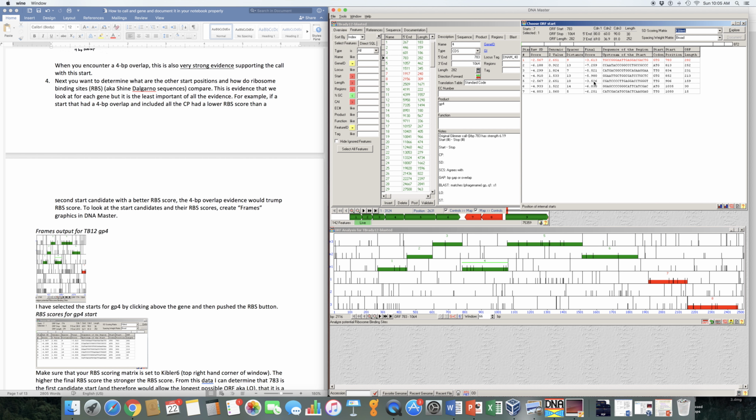If there were 2 starts and we didn't know which one was the start and the evidence didn't point more strongly to one or the other, we might go with the one with the best ribosome binding score. But other than that, we kind of record what the ribosome binding sequence score is. And essentially other evidence usually trumps ribosome binding score.